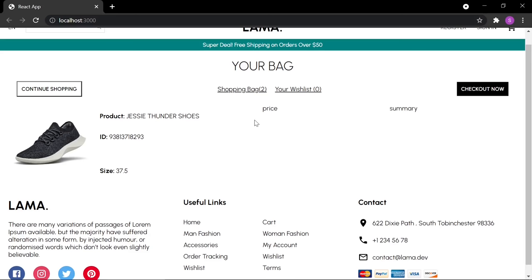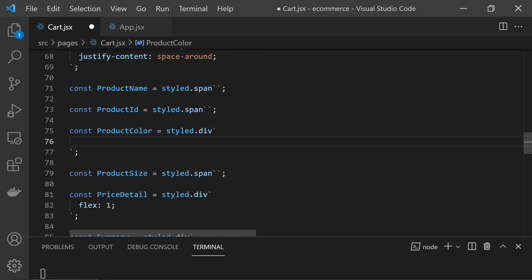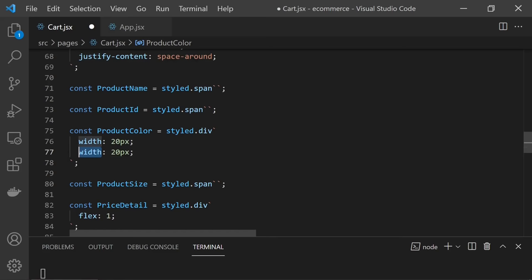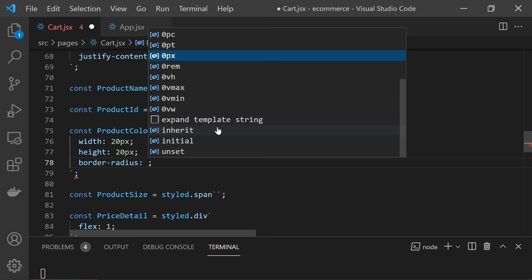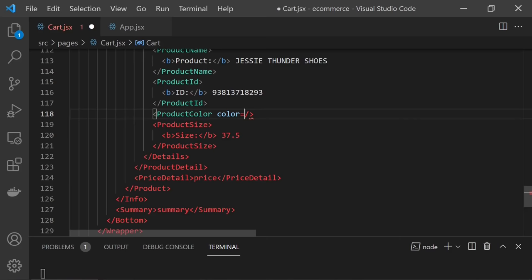Okay, it's better. Let's take care of this color. I'm gonna give some width and height, and I'm gonna make it circle. So 20. Height will be the same. Let's give border radius 50%, and I'm gonna take my color as props. Let's come here inside color. I will say color black.